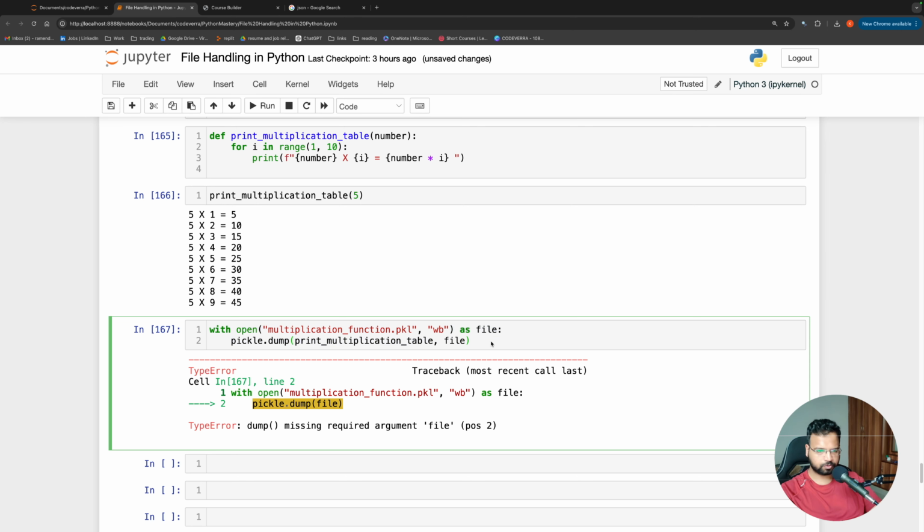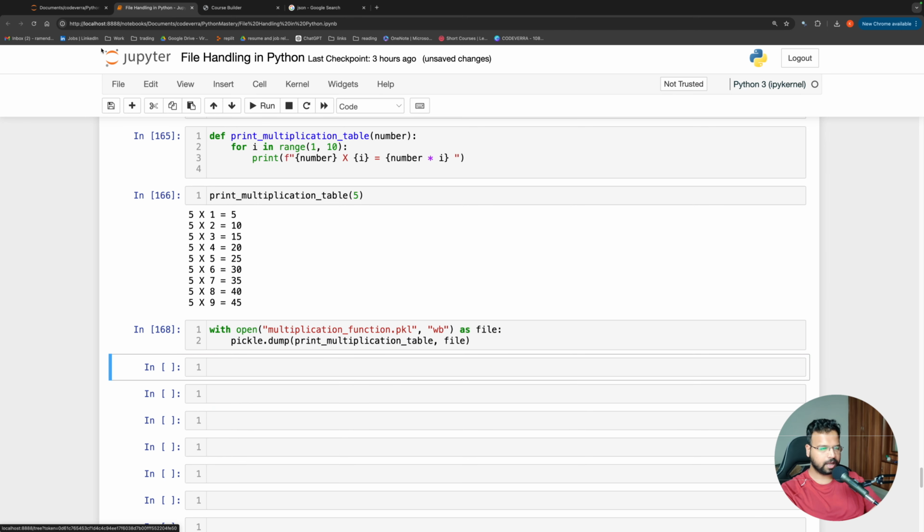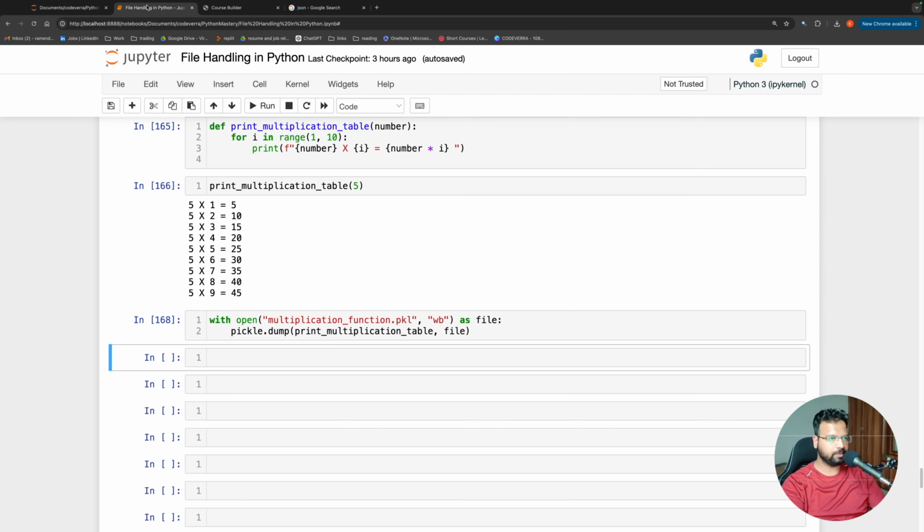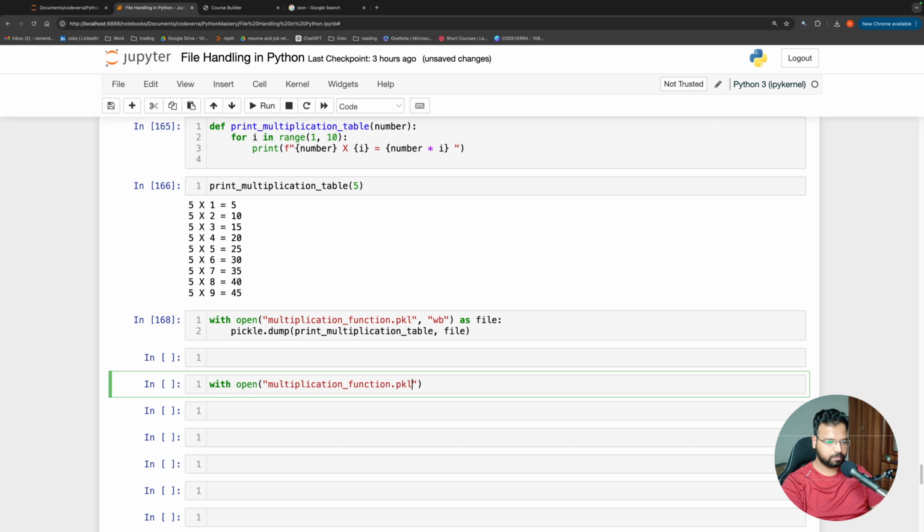So I'm going to do this pickle.dump, and if I come here, now we have this multiplication function.pickle. We have saved this function as a pickle file. Now I'm going to read the same pickle file here to show you that this pickle file actually contains the function that we wrote. I'm going to say with open multiplication function.pkl, and I'm going to read it as binary, and I'm going to say as file.